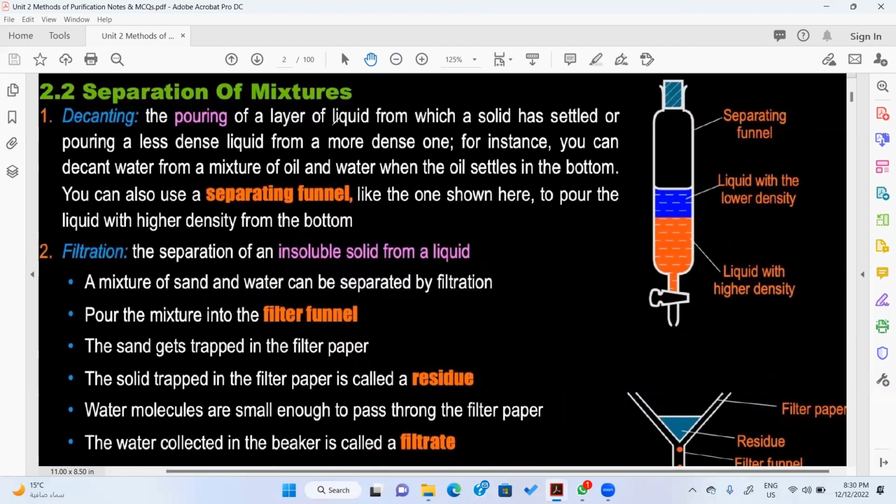Okay. Now we will start separating the mixtures. Which method is used to separate the mixture? It depends on the nature of the mixture. First of all, we see which two things are mixed. According to that, we will choose the method of separation.